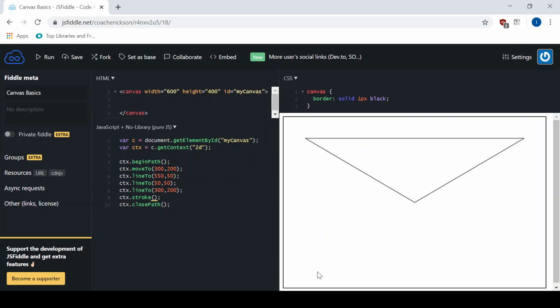So let's say I want to add a line now just across the bottom down here. Nothing else. What I would need to do at this point is pick the pen up off of the canvas. So I'm going to do a moveTo, and I'm going to move it down here to the bottom left. So I'm going to say 50, and I have a height of 400, so I'll say 350.